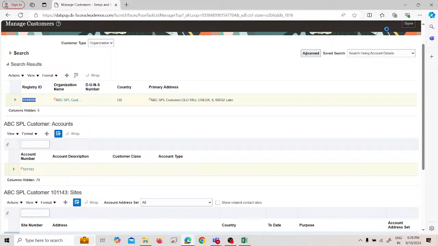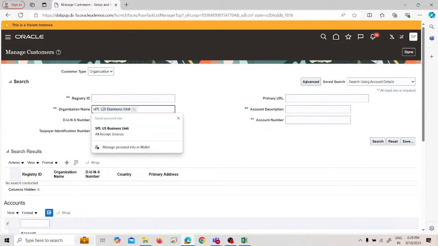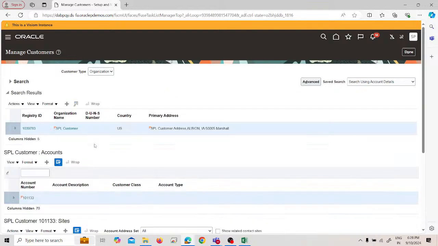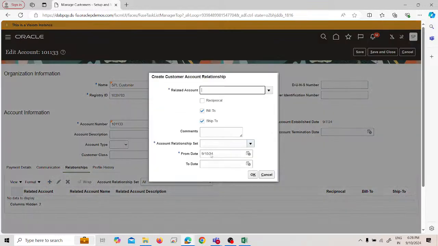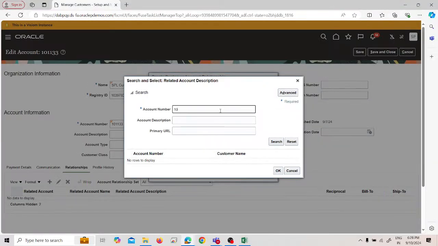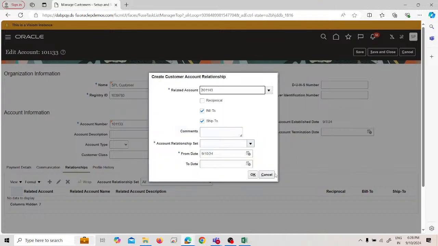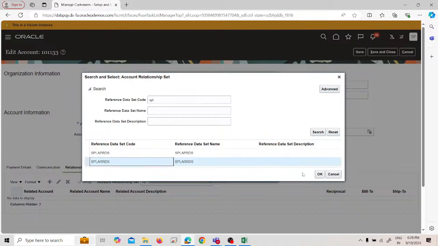Okay, now we'll go and search SPL customer. Go to the account, and we go to the relationship. We will add a relationship, and for the account, we'll search down the account number, that is 101143. ABC SPL customer is an account number, and we have to add an account relationship as well. So we have to assign the SPL that RDS we have created.